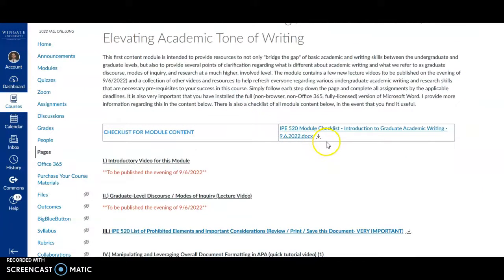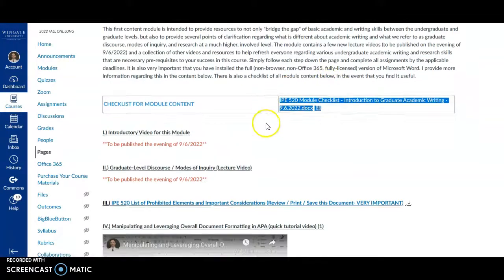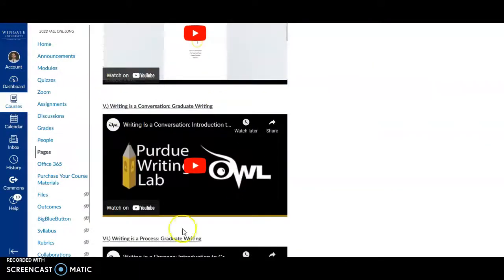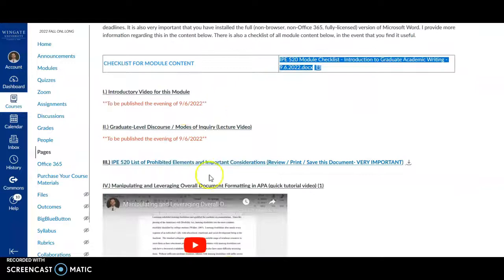I provide a checklist for those of you who are super anal and like to take notes and need a checklist, or if you're very archaic like myself and like to print things out and have a hard copy binder. This is for you. It's just a checklist to navigate through. The goal is to navigate through each element, one through however many elements in the module, step by step.